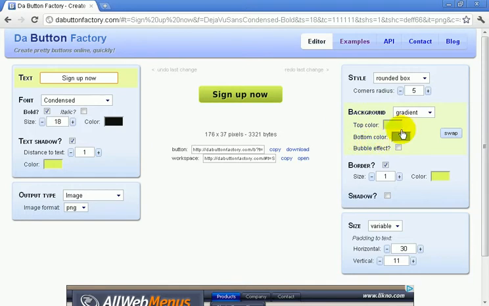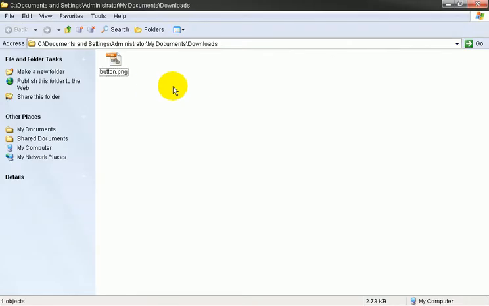For example, over here I'll change the background from gradient to pyramid. I'll also change the text to Las Vegas. I'll leave the file format at PNG because it's the best format in terms of web graphics. To save the file, I'll use the Save Image As function. As you can see, the image is ready to be inserted into our website.